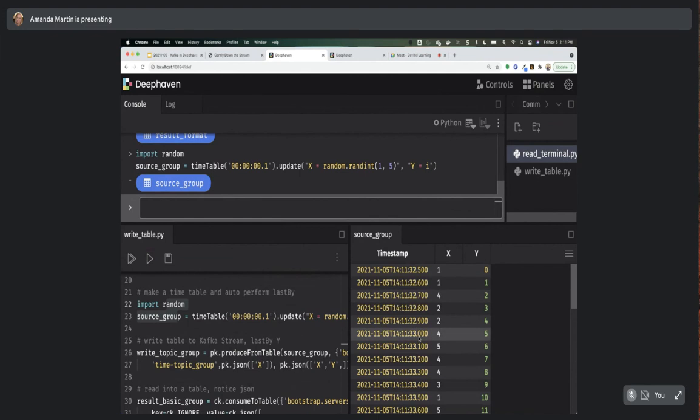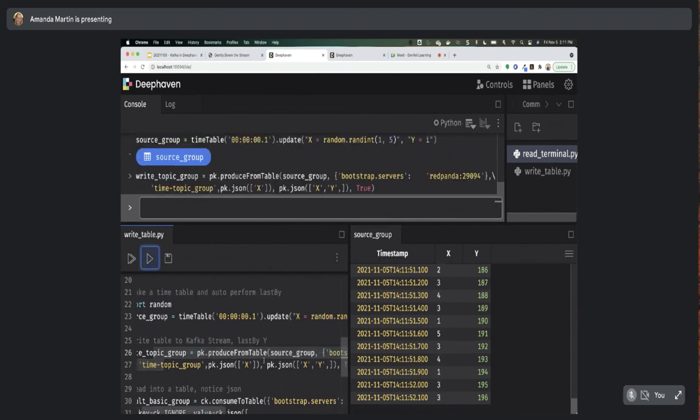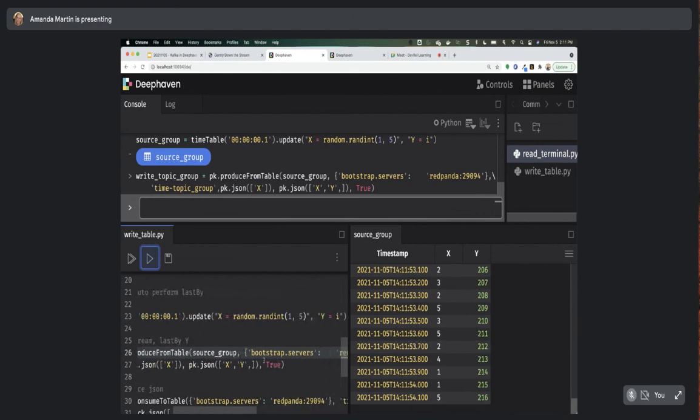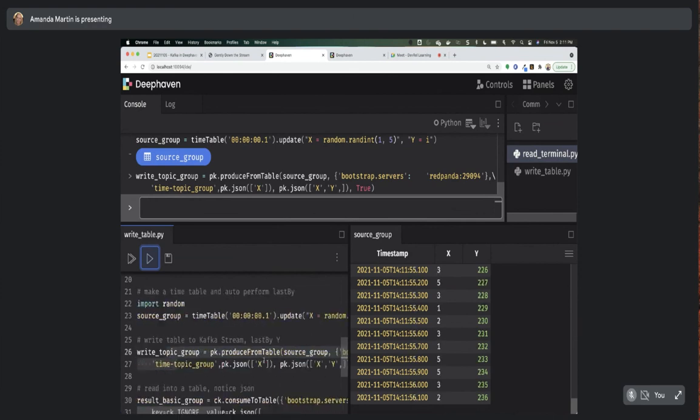And here you can see it's spitting out some x value between 1 and 5, and then some y value. And I have it doing a lot of them just so you can see that there's no data limitations. Now, again, we're going to write this to a Kafka stream. This time, what we're writing to a Kafka stream is called time topic group. And so that's the name of our stream.